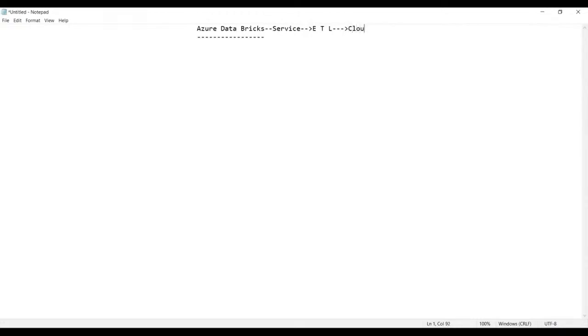Azure Databricks is a service provided by Microsoft to perform the job of ETL between the clouds and on-premises. Between the clouds and on-premises. So now, guys, let us try to see this.